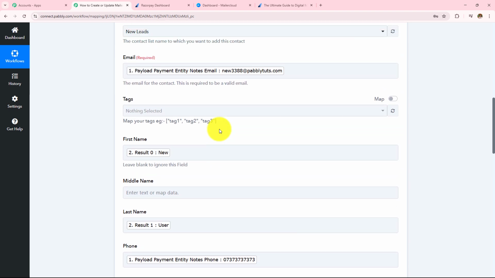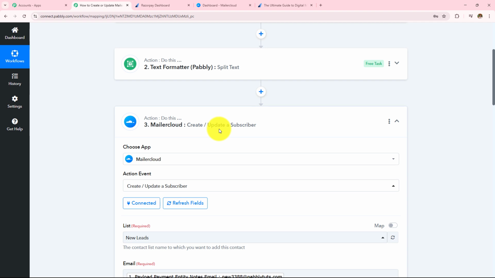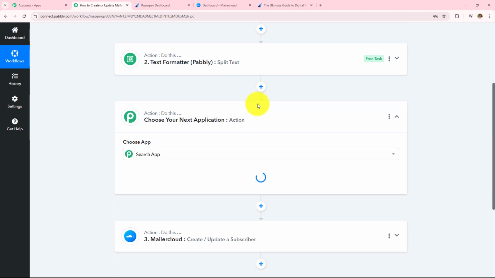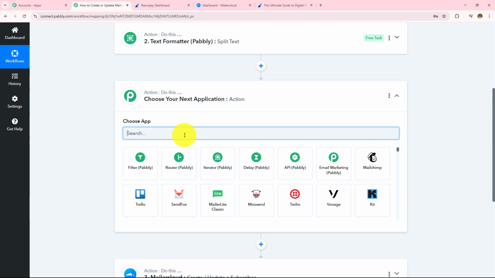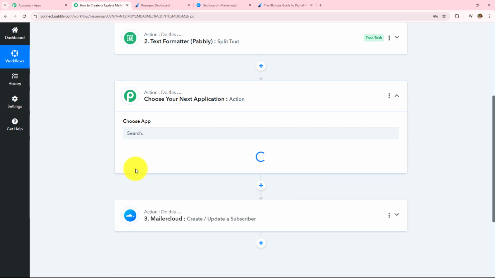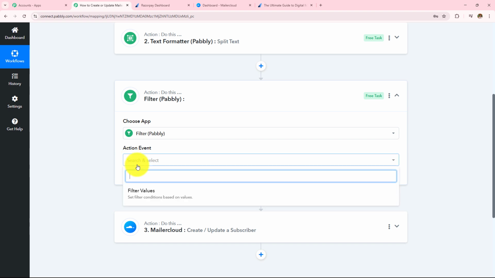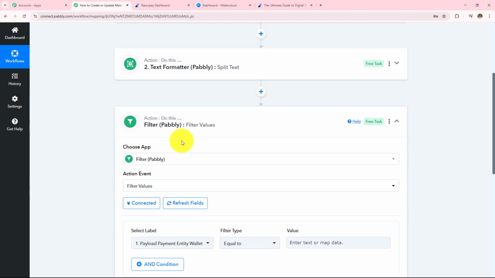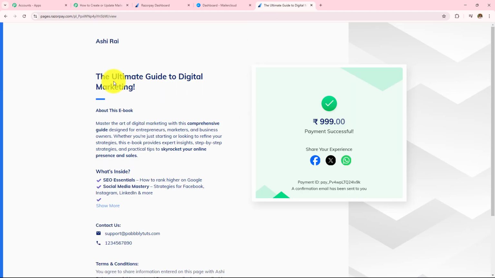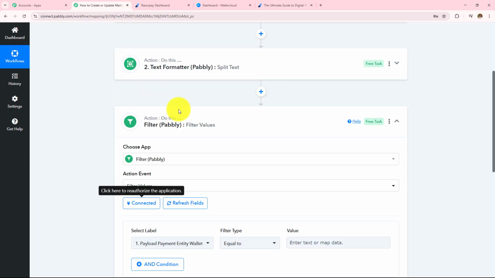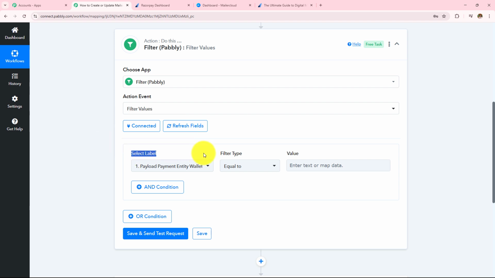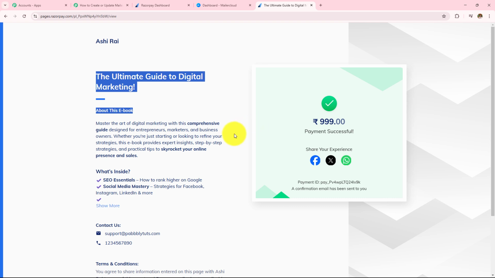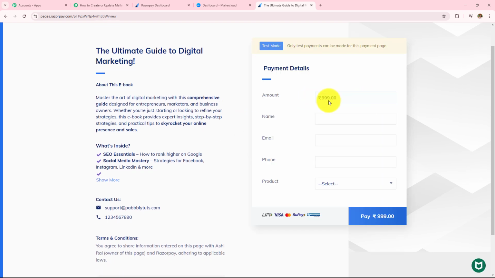Now, after entering all these details, I am going to perform one more important step. We are going to click on this add action button before this action step, and then we are going to search for this filter feature by Pabbly. And then in my action event, we have to take this filter values and then click on this connect. Now I want that whenever someone makes the purchase for this particular product, only then this workflow should run. So for that, I am going to select the label, the filter type and the value. Here you see that I have made the payment for this product and the payment was of rupees 999.